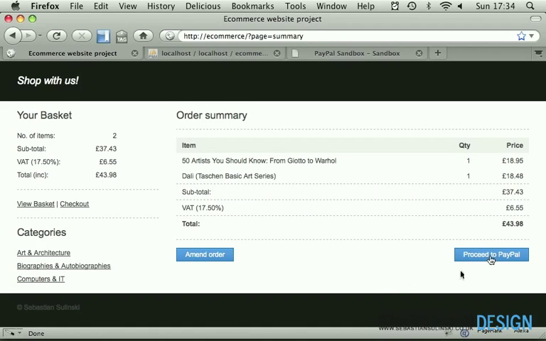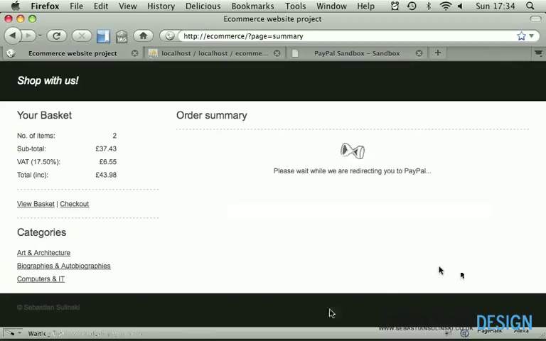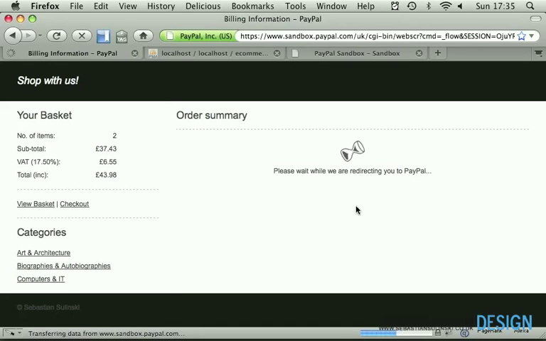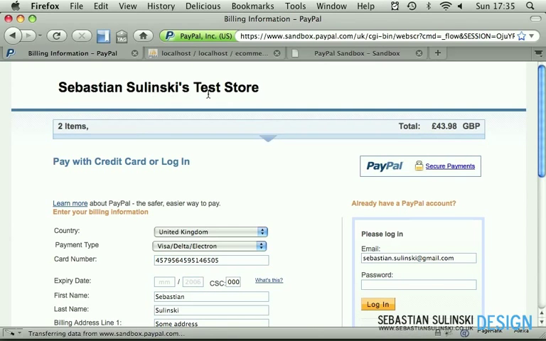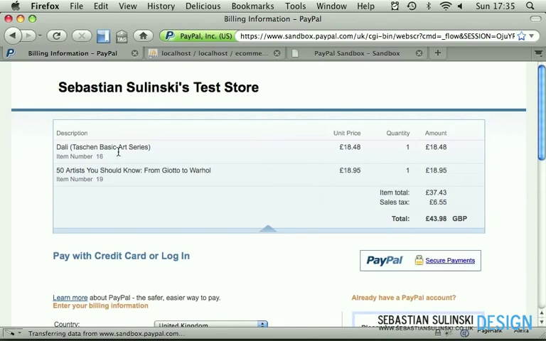So now if we click on the Proceed to PayPal button, as you can see, we are being redirected to PayPal Sandbox. We have to wait a few seconds. And now that we are on PayPal's testing store, you can see the summary, all of the items which were in our basket with the unit price, the quantity, the total amount, the subtotal for the order, the tax for the order as well, and the total in a chosen currency.